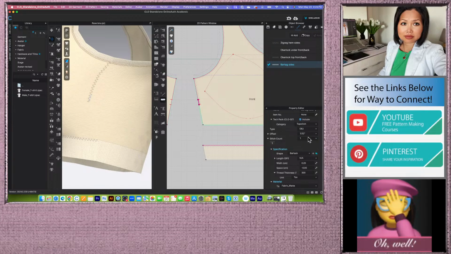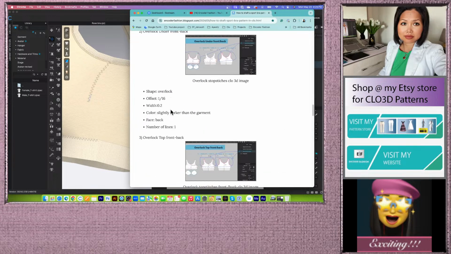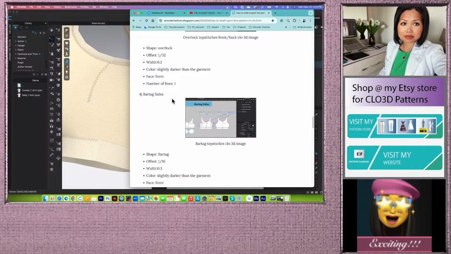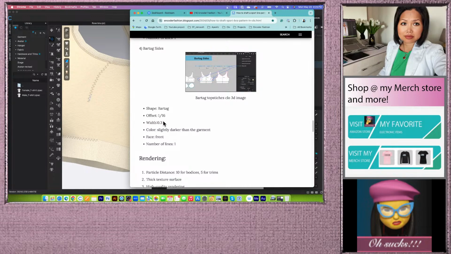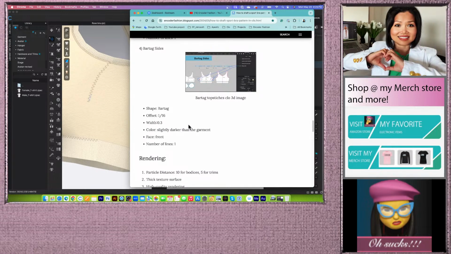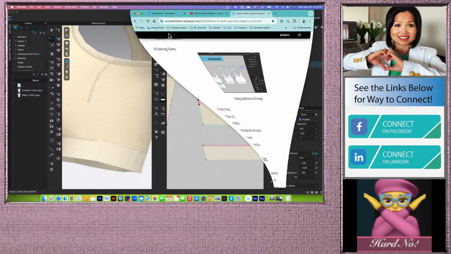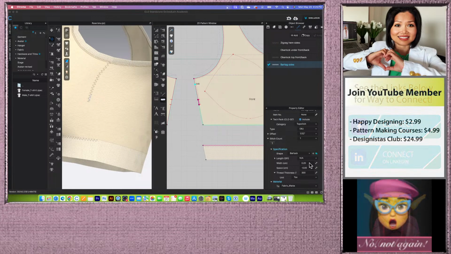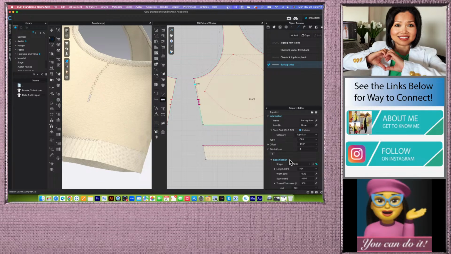Alright, so first of all, let's double check the offset here. Okay, go back to our guideline. So we got to see right here, this is overlock and bar tag side. Alright, so we want the shape is bar tag and offset here 1/16 and the width is 0.3. The color is slightly darker than the garment, and then face is front, number of lines is 1. That's what we want. So I'm going to minimize this and then come back to bar tag top stitch and then come down here where I changed the shape. We're going to change the offset here to 1/16 and then come down here.